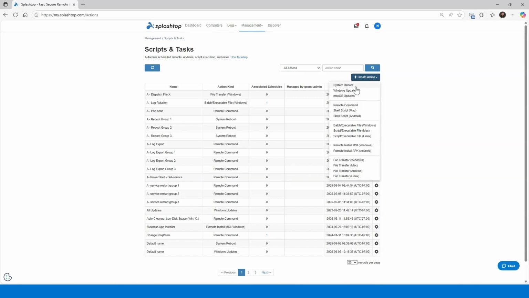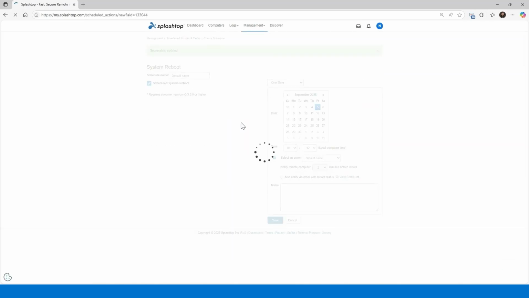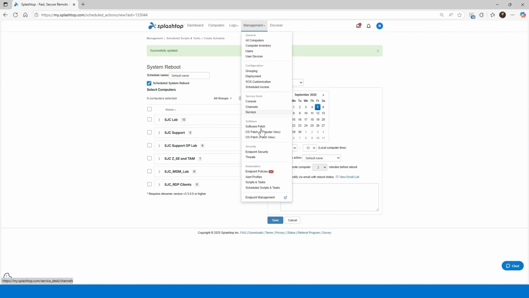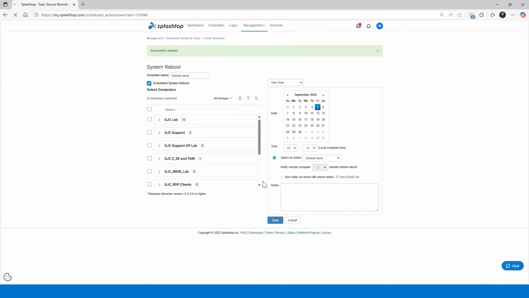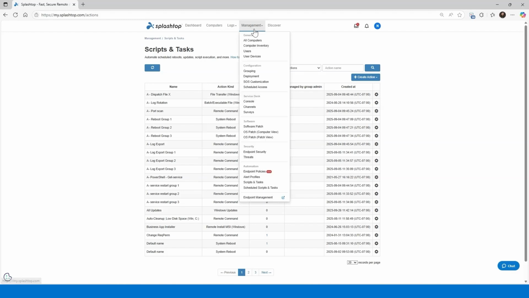As I mentioned before, you can either execute them right away or save to run at another time. From here, you can choose the date and the time you want the action to run, as well as the computer groups you want it to run on. These actions get saved into the library here and also get used as a smart action when an alert is triggered. Let's take a look at that next.